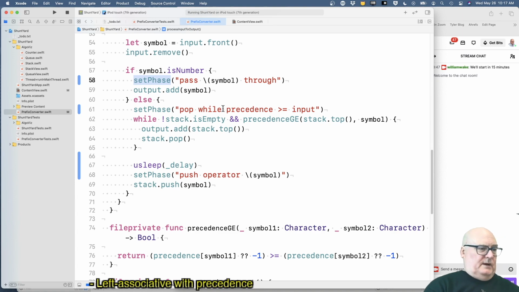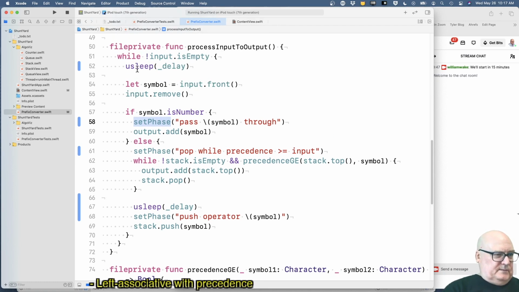We definitely saw pop while precedence. Okay, so maybe I just have to pay attention to the sleeps and the sets. So after a sleep, we set the phase. If we go through this path, there's a delay. And then we set the phase again, and then there's another delay. So there's always a delay after a set phase.